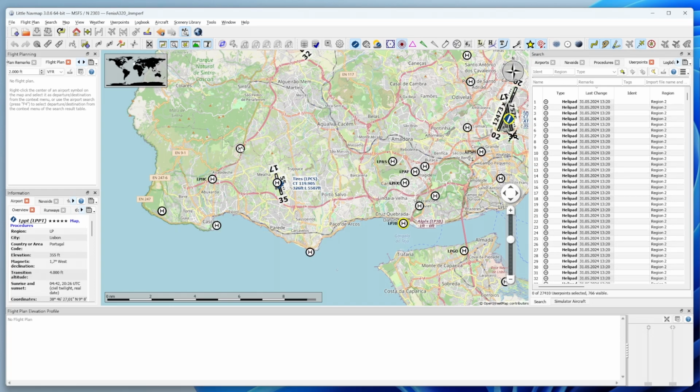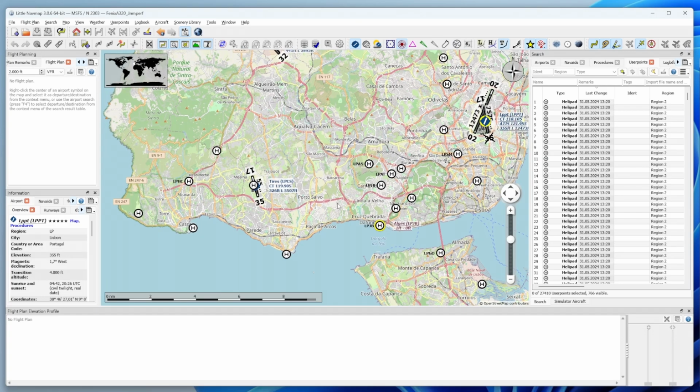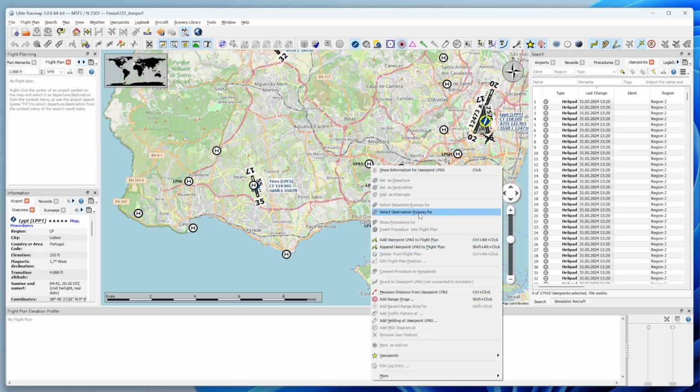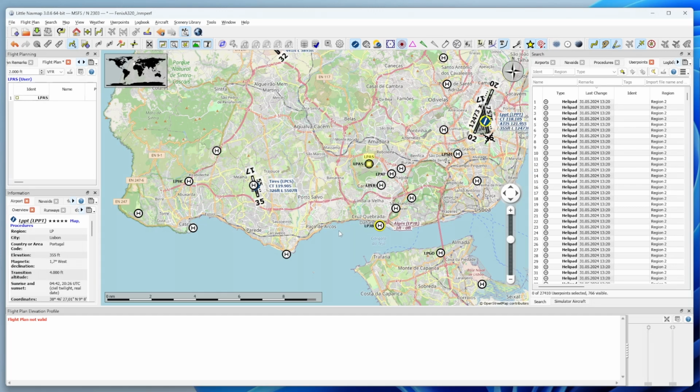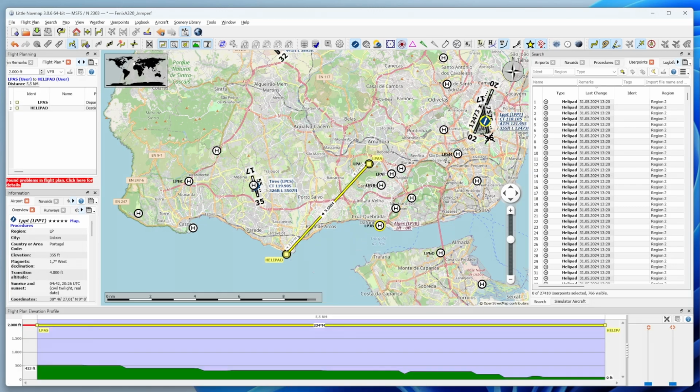So let's have a look at this helipad here. Here we don't have any information, no name, no elevation, nothing, just the source. It's from OpenStreetMap. And now what you can do is your normal flight planning with LittleNavMap. So for example, I can add this user point to my flight plan, and I can add this helipad to my flight plan. I see a distance, I see a bearing, and then I want to go to Cascais, for example. Again, I see the distance and also the course I need to fly. I think that's the most important stuff.